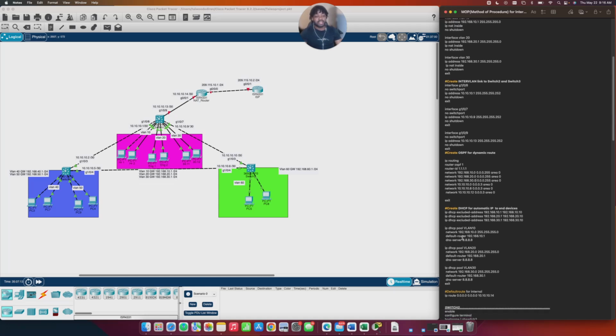And the other thing, for DHCP: why do we want to use DHCP? We don't want to manually assign IP addresses to the end devices because that's too much work to do. So DHCP gives us the ability to automatically pick the IP addresses. That's why I've gone with the choice of using DHCP. So we want to exclude some addresses, so that's why I have this command, ip dhcp excluded-address.